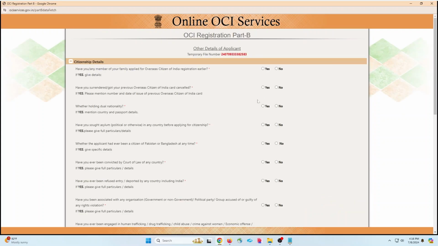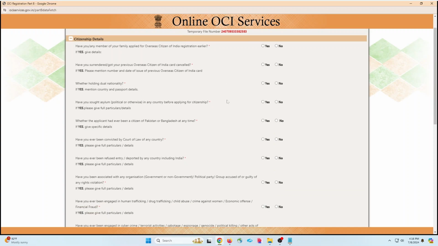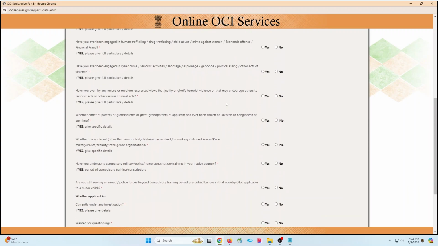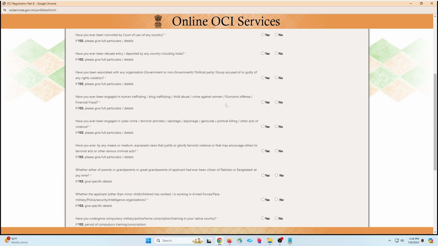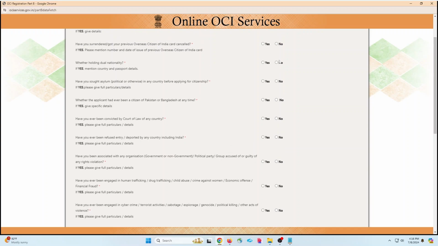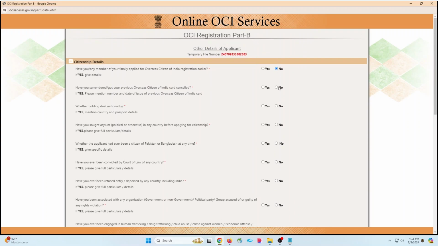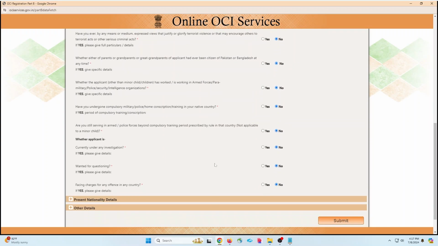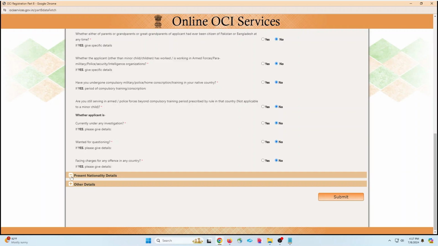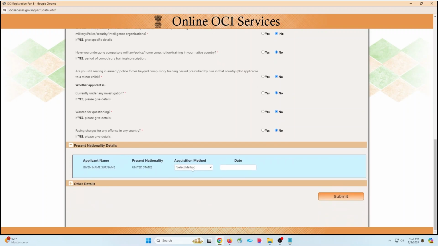This is where you will be filling citizenship details. Make sure to fill these details correctly, as hiding any information or filling in incorrect information would result in a rejection of the application and further appropriate action. Next, fill the present nationality details. That is how you've acquired your current nationality.